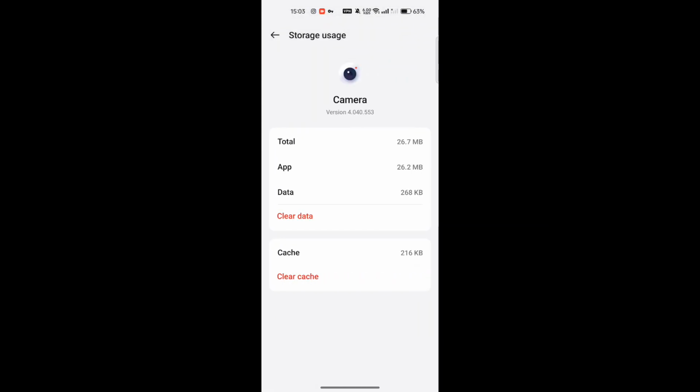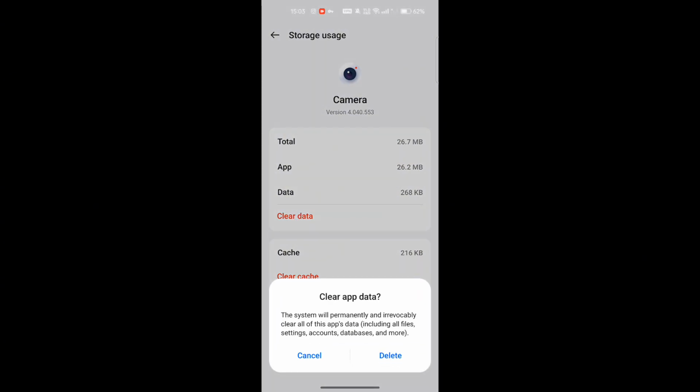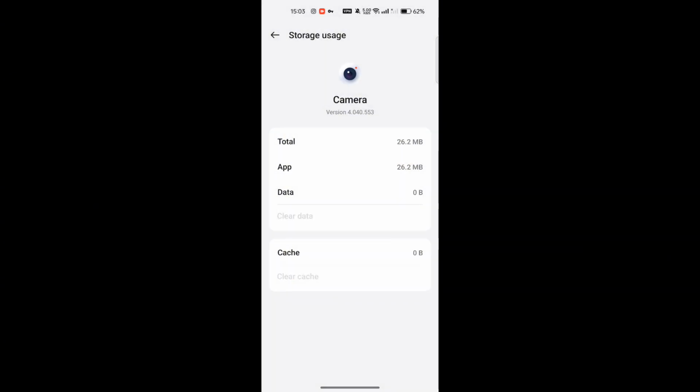Now you will see clear cache, clear data. So simply click on clear data. Now click on delete. Once you clear your camera data, your camera will be restored to defaults. That's how you can do that.